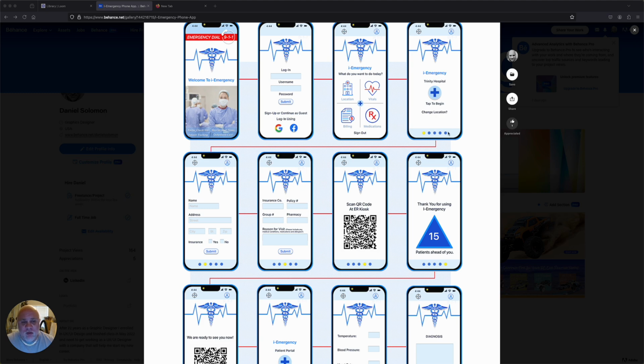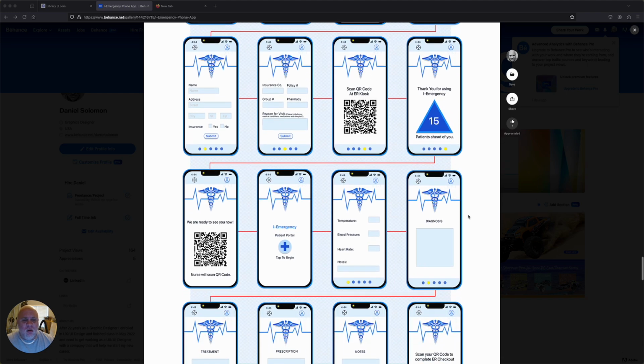And you can see, so this is the first screen. You tap to begin, your name, address. This is signing into the hospital. Then you fill out all this information and submit. And, well, these are all submits. And then when you get to this page right here, this is when you walk in the room. You scan it at the kiosk. It's a little scanning kiosk for this app. And then it'll tell you how many patients are ahead of you, all that kind of stuff.